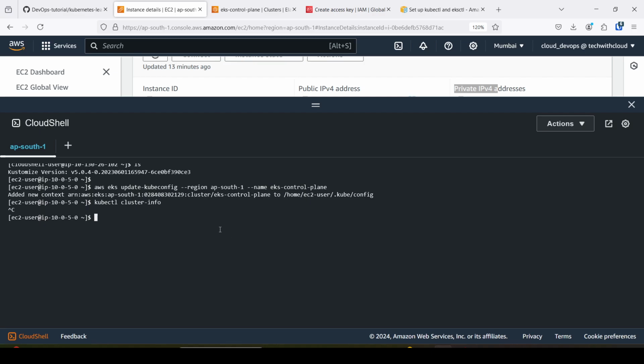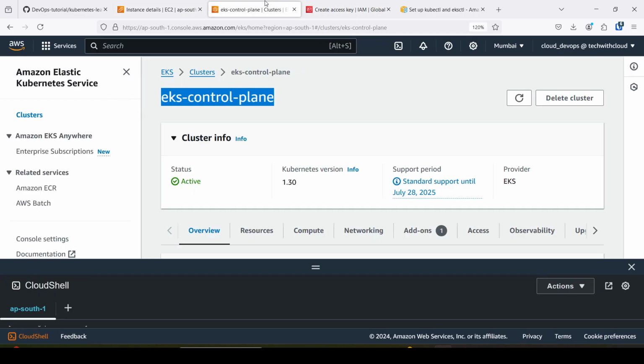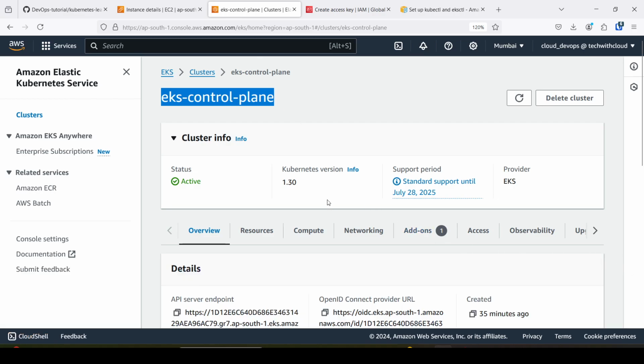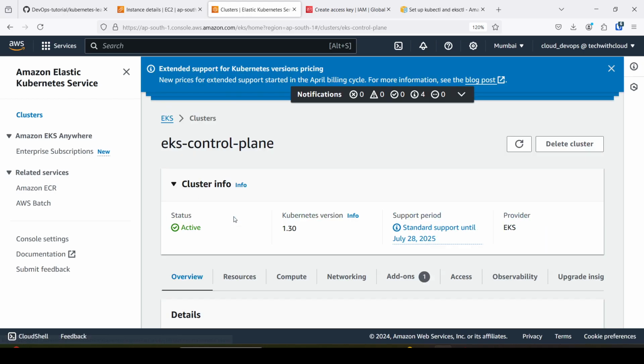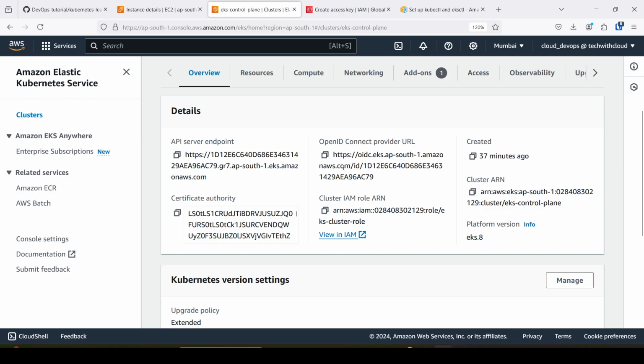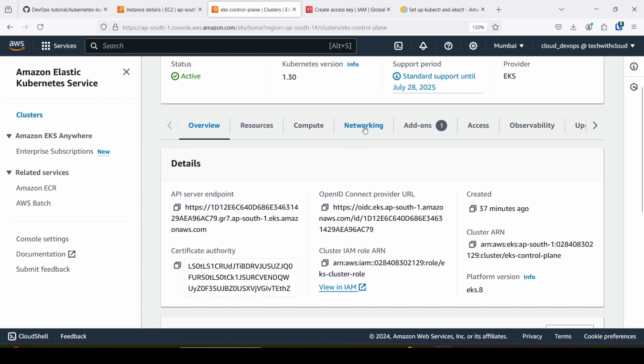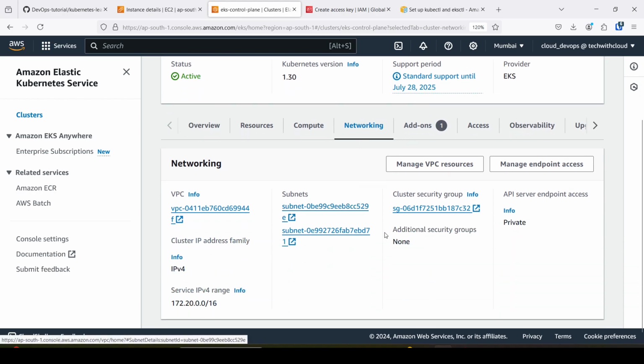You have to enable port 443 in the cluster security group. First go to your cluster. This is your cluster. Click on here. Then go to the networking section. Here you can see the security group. Click on here.